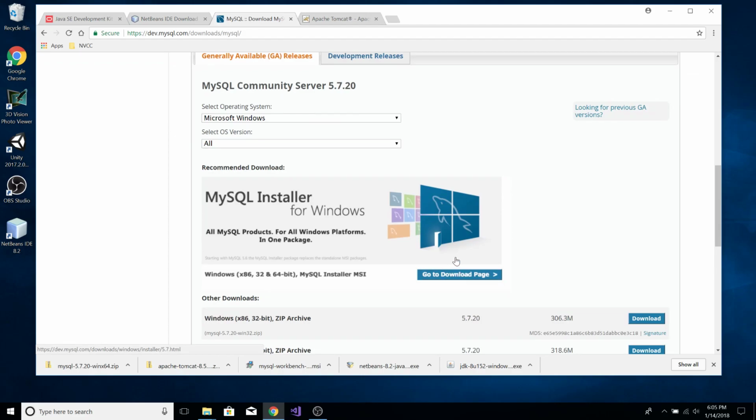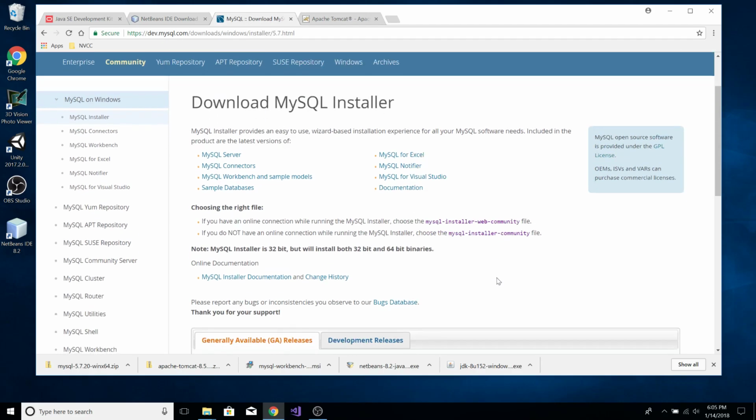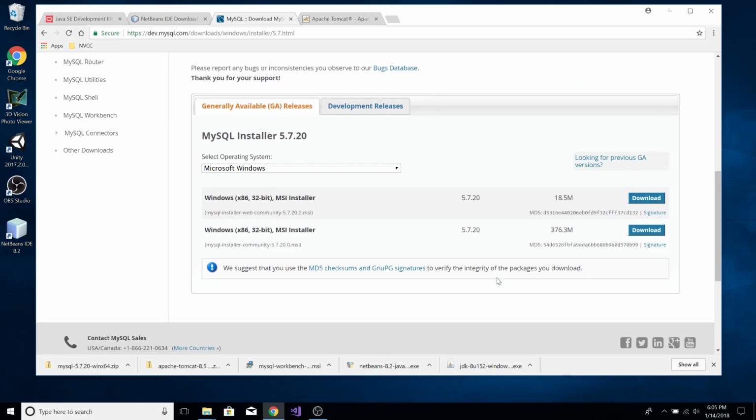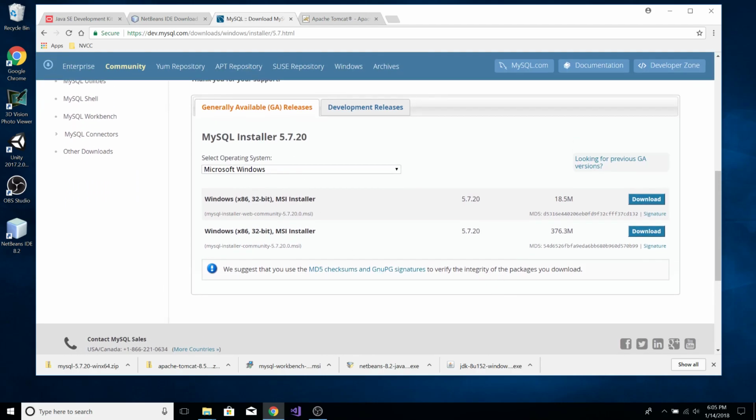Oh, I clicked on the wrong one. I should have done the MSI installer. Yeah, this is the MySQL MSI installer. So this is what I should have downloaded, which looks like it's a 32-bit no matter what. This is web community. The thing downloads the whole thing, so we'll download that.